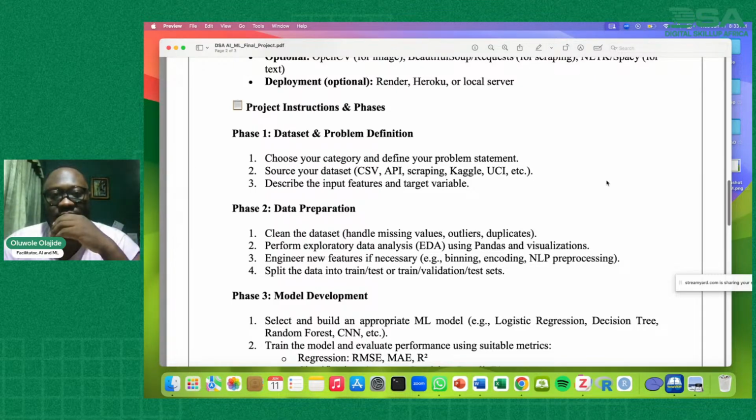What do I mean? Is it heart disease? Then you tell us why you want to solve heart disease with just one reference. You can look for one reference of the latest work of what is happening. Why do you think we need that now in your environment or anywhere? Then source your data. You must let us know where your data source is from.